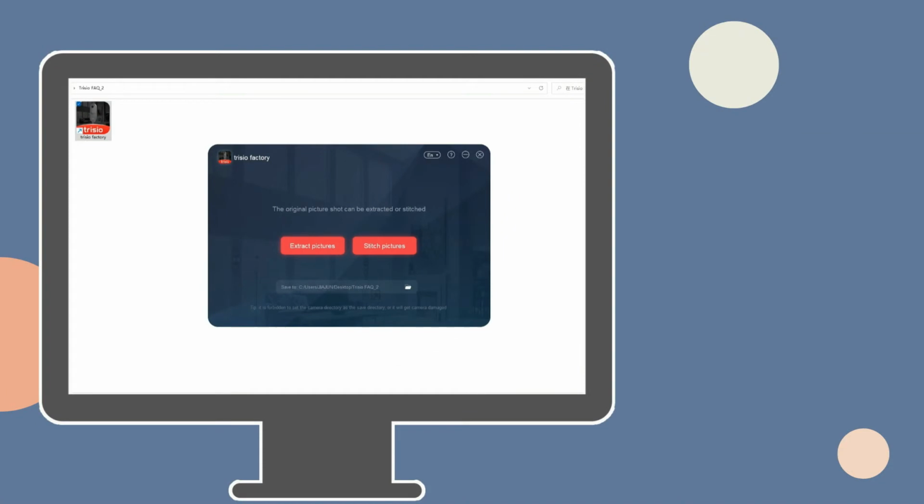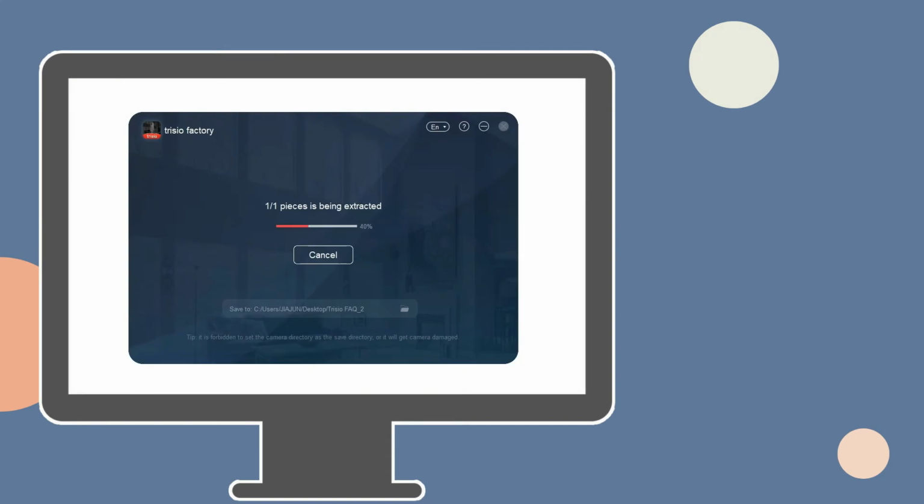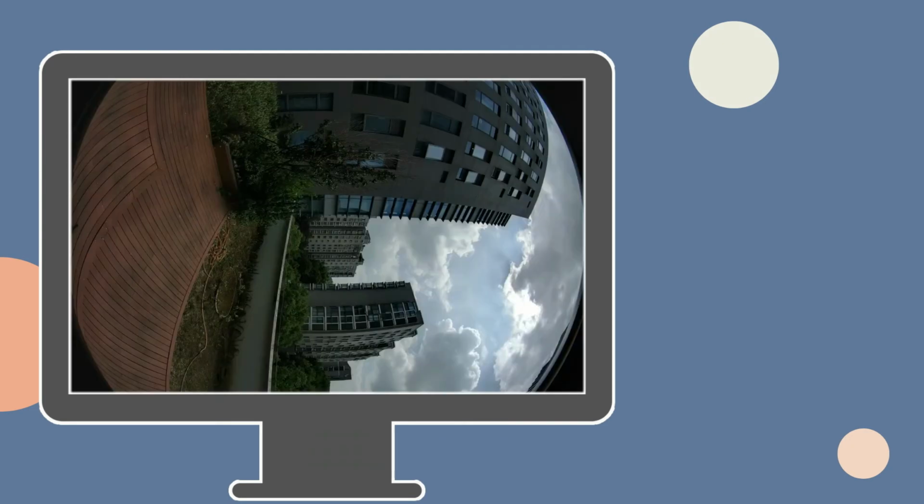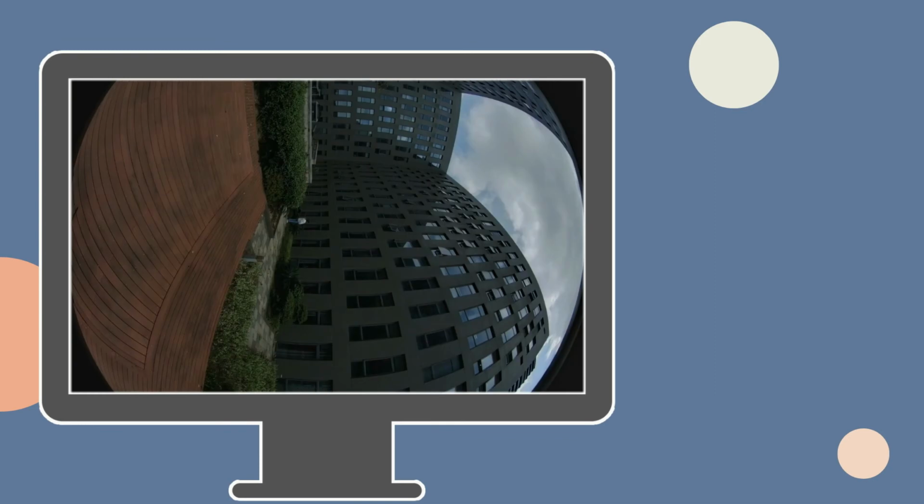Okay, now let's go back to the Trisio Factory. The button Extract Pictures on the left is used to get all 4 exposures of the Trisio camera in one panorama. Let's try. You'll get 4 separate pictures with a fish eye-like view, which can be further processed by PTGUI or other software.